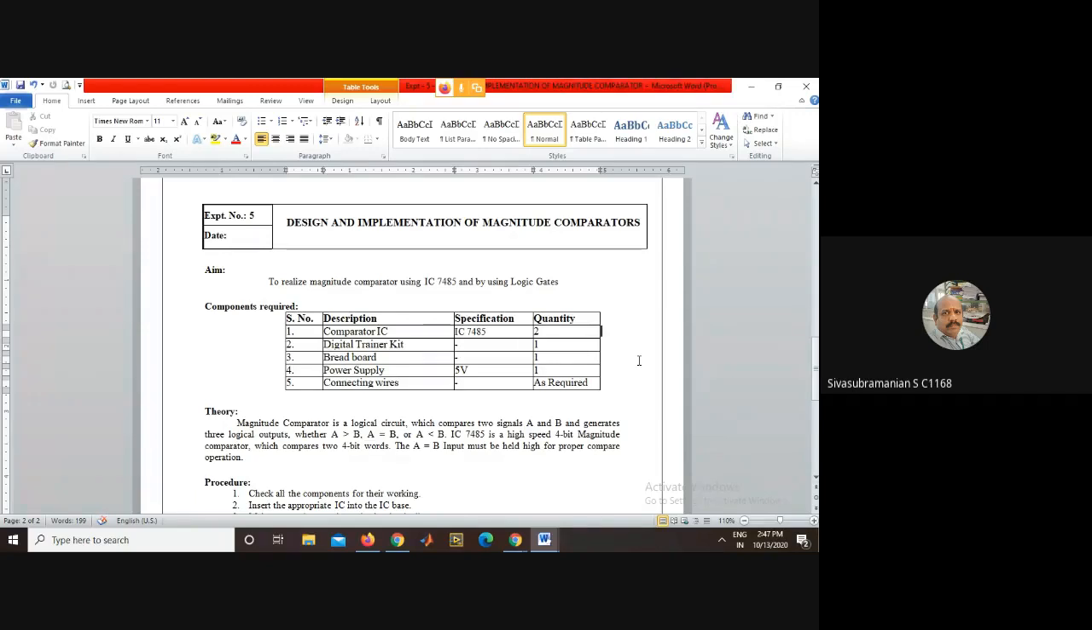The IC 7485 is a high-speed 4-bit magnitude comparator. When we say 4-bit, each of the two inputs will have 4 bits. For example, if my inputs are A and B, then I have A0, A1, A2, and A3, which is 4 bits. Same is the case with B: B0, B1, B2, and B3. Then we compare the two 4-bit numbers and find out which is equal, lesser or greater.